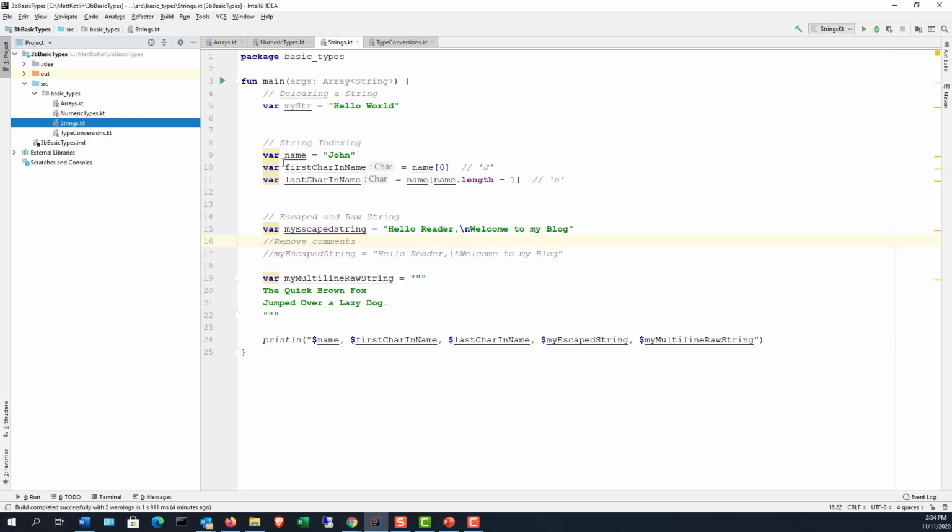So we have right here a mutable string, an inferred string called name, and we can return the first character by just passing in the 0th member, and it'll return J. Last character we can get because this is a class, we can call the length method and subtract 1, and then we'll get the last character in John.